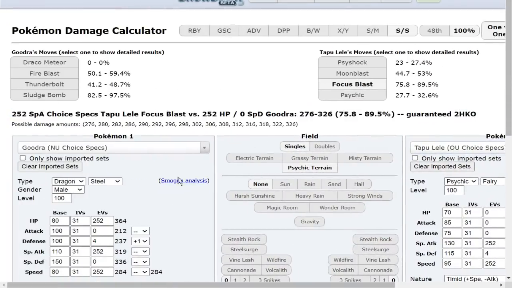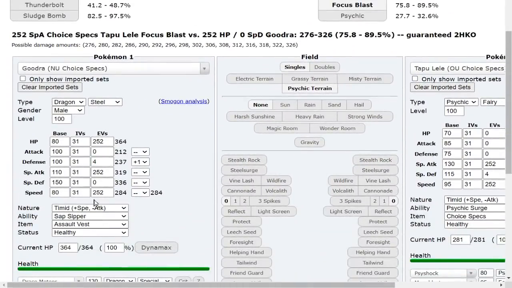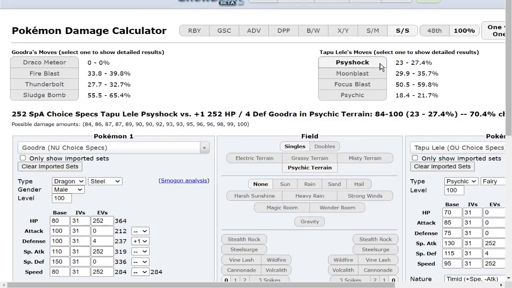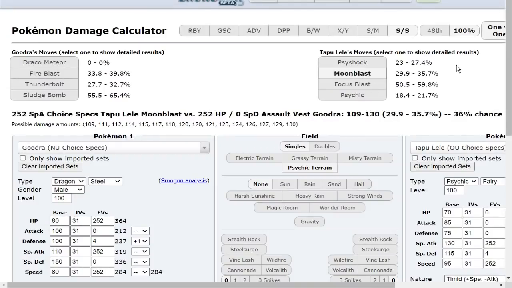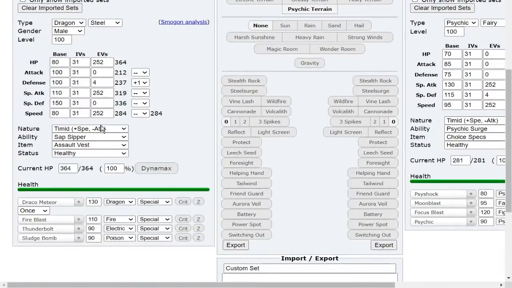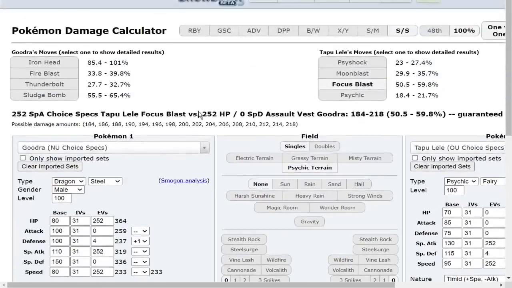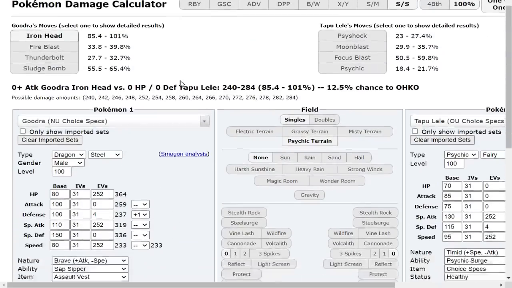Doesn't KO. I could easily run Assault Vest on this guy, too. Let's do Assault Vest. There we go, 50 to 59. Psyshock does 23 to 27. Moonblast does 29 to 35. And let's just go, I don't know. Let's go Brave for the sake of going Brave, but I don't mean to go Brave here. Let's see how much Iron Head does. So it did, like, 85 to 101 with just no attack investment.